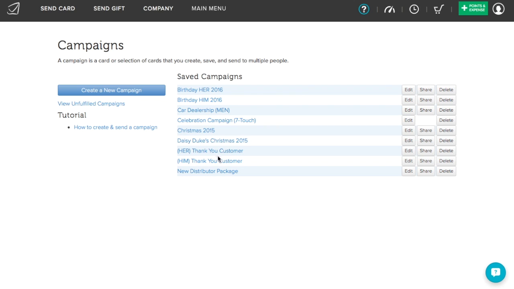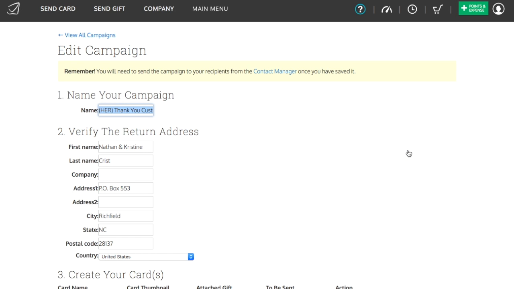So I'm going to go down to this one that says Her Thank You Customer. So I've created the name so that it reminds me this is a thank you card that would be designed to go out towards a female customer. Again, the first thing you're going to see is you're going to be able to create the name of your campaign, create it whatever you want, something that jogs your memory about what the card or cards are about.